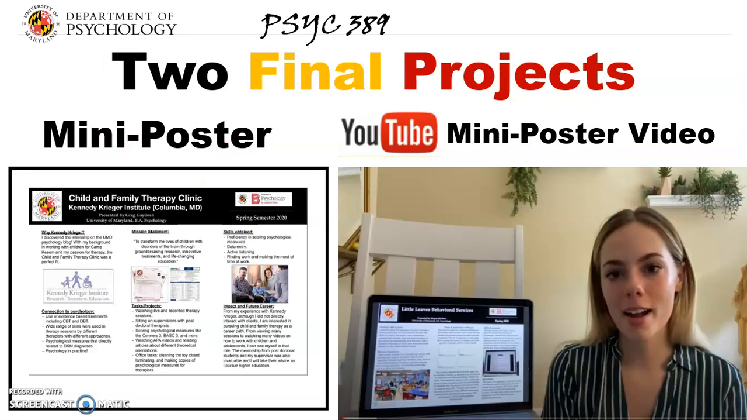So there are two components to your final project. The first is a mini poster that you see here. We give you a template to use for this. In a second, I'll show you the content that you'll cover in your mini poster. And then the second is a video where you're kind of guiding us through your mini poster a little bit, just like you would be if you're presenting, say, a research poster at Research Day.